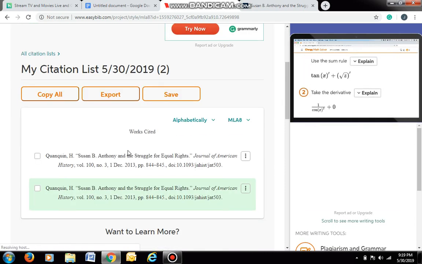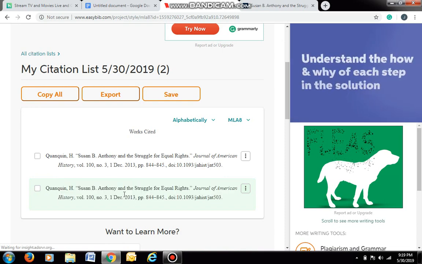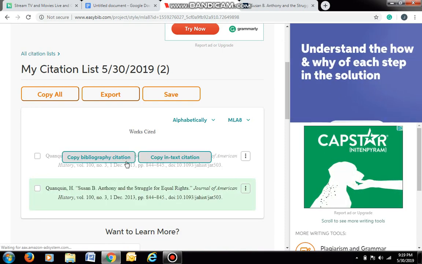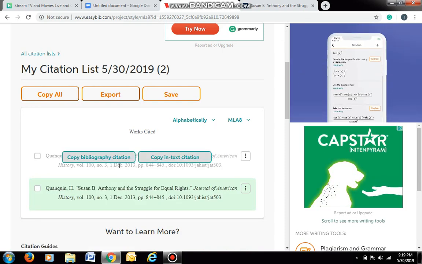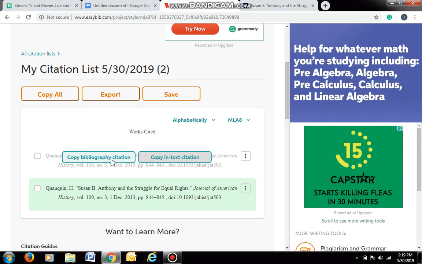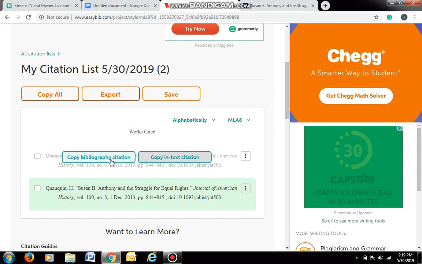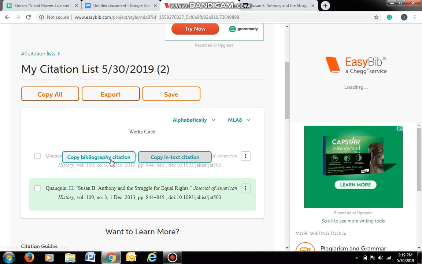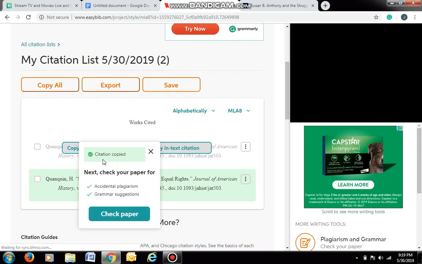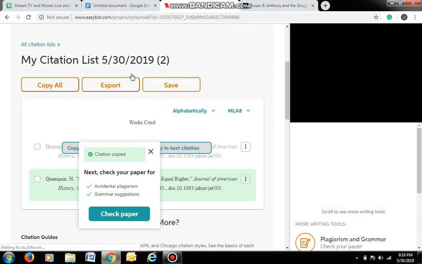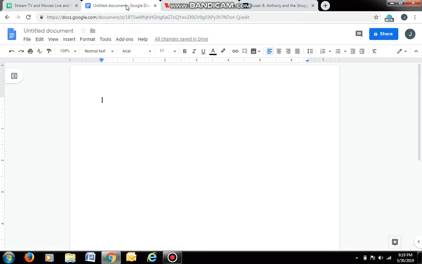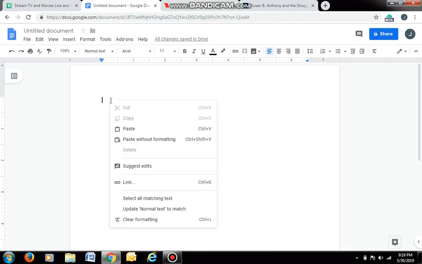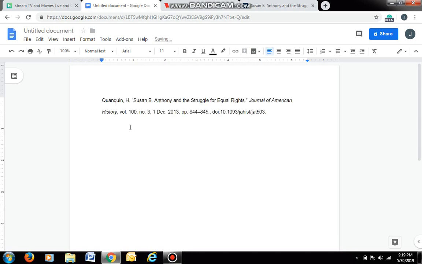So I'm going to scroll down and you can see I did this earlier. Pretend like I didn't. And when you hover over it, you can copy bibliography citation. Bibliography is the old school word for Works Cited. So this is the one I want for my Works Cited page. So I click that, it has been copied, and now I go over to my document and I'm going to paste it there.